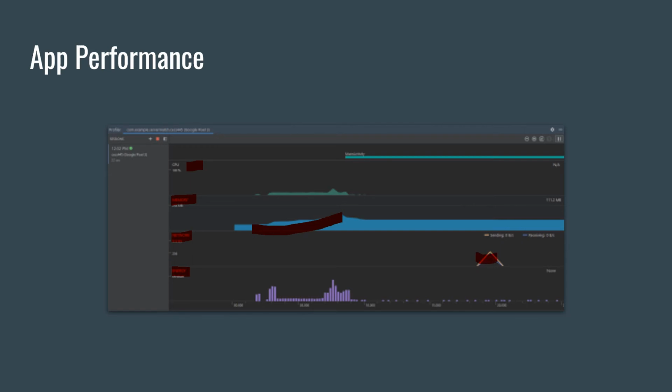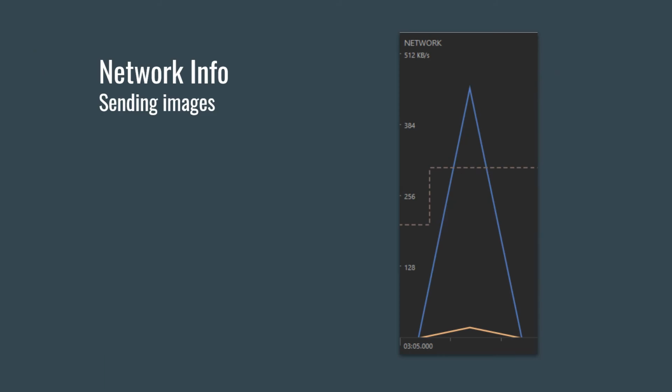Or over here, the network. We can see an upload and energy usage right here. This is simply just if something is currently happening in the app. It's your regular taps, touches, drags, scrolls. Here we have our network info, sending images. So in blue here, we are sending an image, and per second we reach a peak of 500 kilobytes.